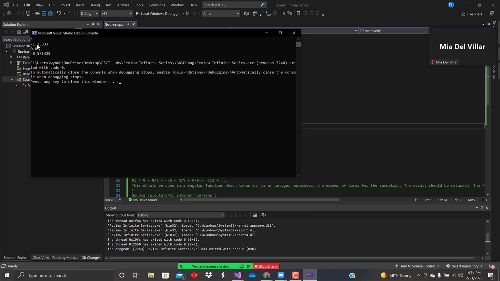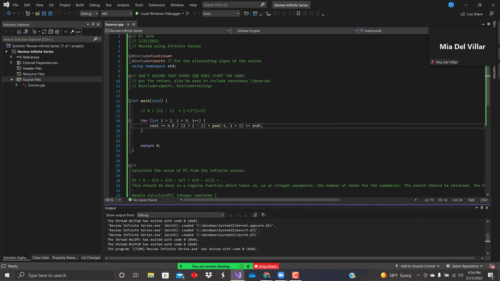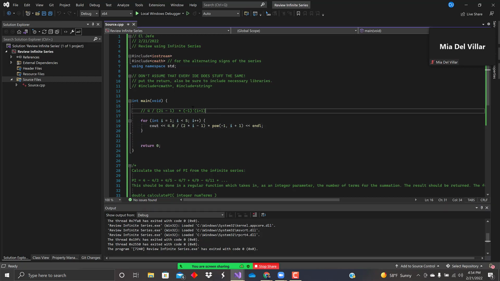So we had 4 and then minus 4/3. That's -1.33, which is -4/3. Plus 4/5 is 0.8. 4/7. Let's see what 4/7 is. 4 divided by 7 is 0.57142857. Looks good. Looks like we're coming up with the right values. So now that we have that, now I know the code works. We'll leave that there. This was our handwritten attempt to figure out the code.